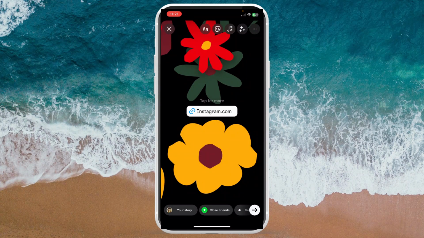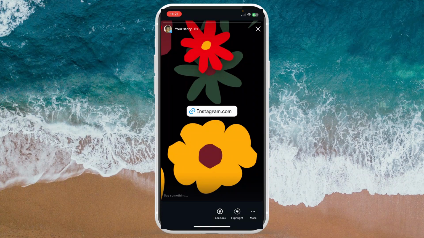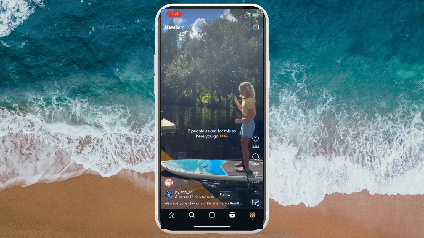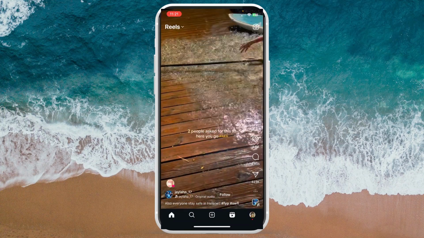So right after, if your friends or anyone click on that specific link, then they should get redirected to the full reel from your Instagram story. So let's post that one out. And once that is uploaded, it gives you an option to visit the link. So as you can see, they can now watch the full reel from your Instagram story.